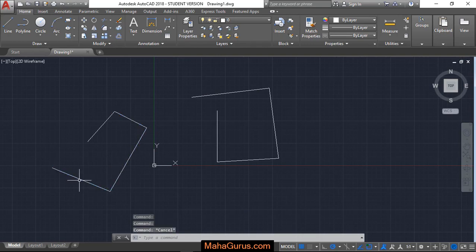Like if you want to delete it, then you can select and delete each member. And when you select any member in this polyline and delete it, the whole diagram will be deleted. So this way you can use polyline in your figure.